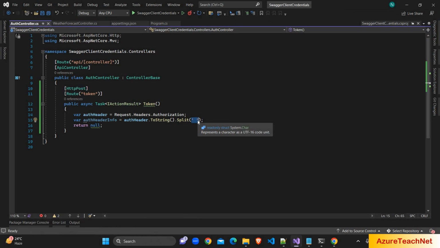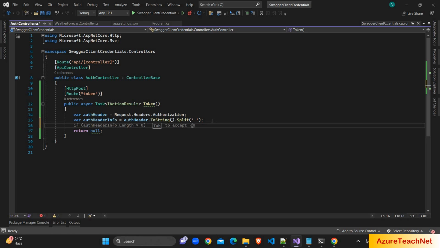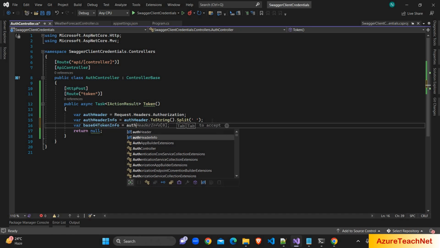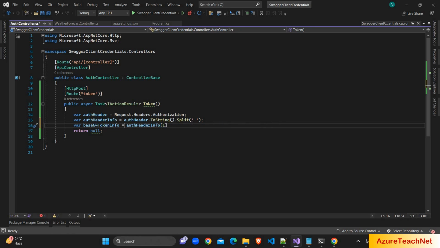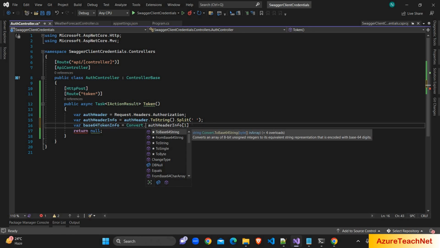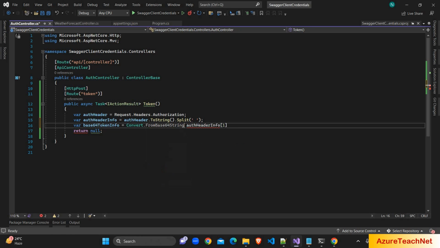So we can use a space to get rid of that Basic space from the header. And later the second part of this split array is a base64 string. So here I'm writing base64TokenInfo is equal to authHeaderInfo of 1. Here we'll get that base64 encoded client ID and client secret, and we have to decode it. Convert.FromBase64String, and here we have to pass the value.